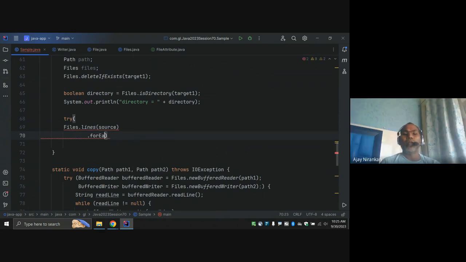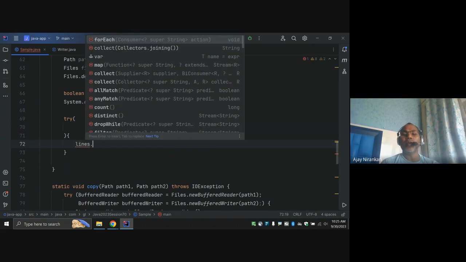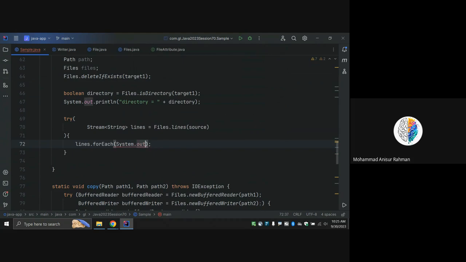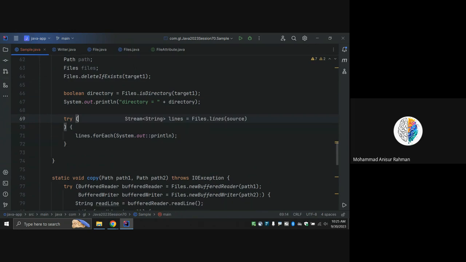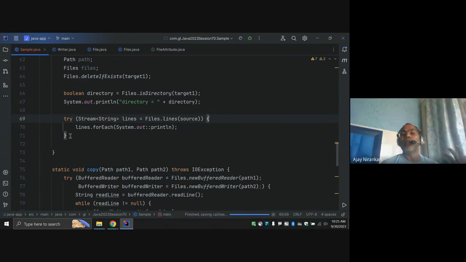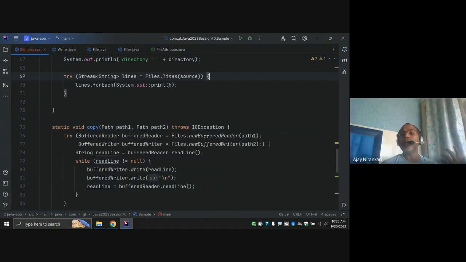Here, this lines method, just pass this path. I pass the source path and this returns a stream, and now we have a stream, and on the stream you can call stream dot for each. We know already stream, right? It's really lots of stuff. Even here I'm not going to do any kind of loop. Notice we read all the data here itself using the stream, right?